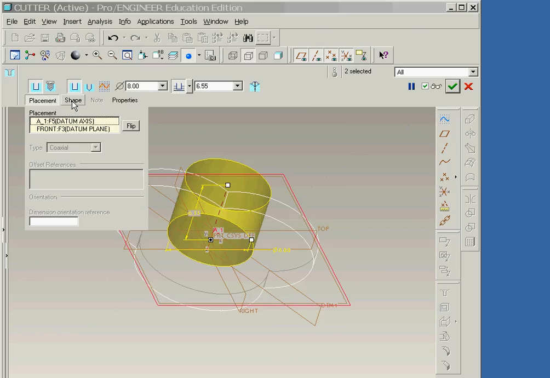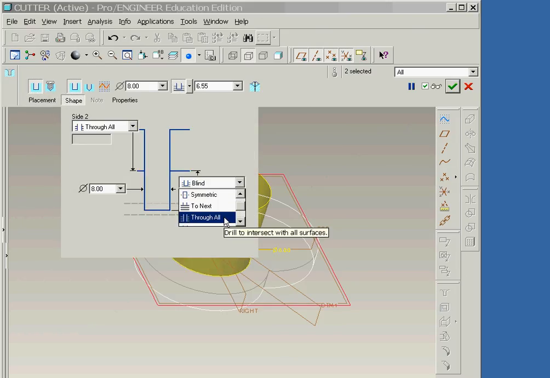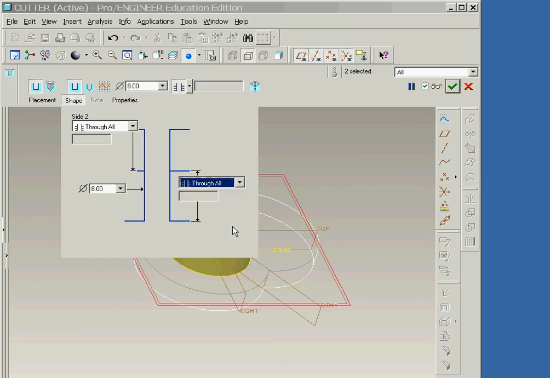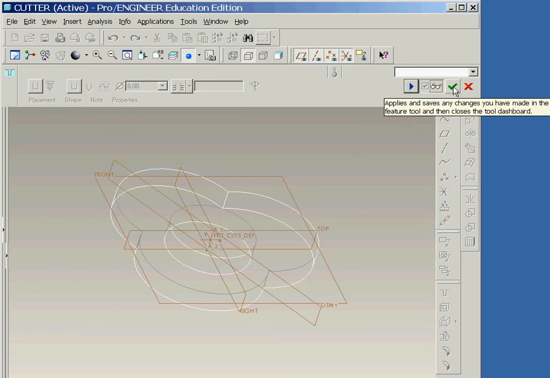Next, we'll click in the Shape Slide Up panel area and then change the depth specification to Through All on both sides. Finally, we will verify and accept the hole.